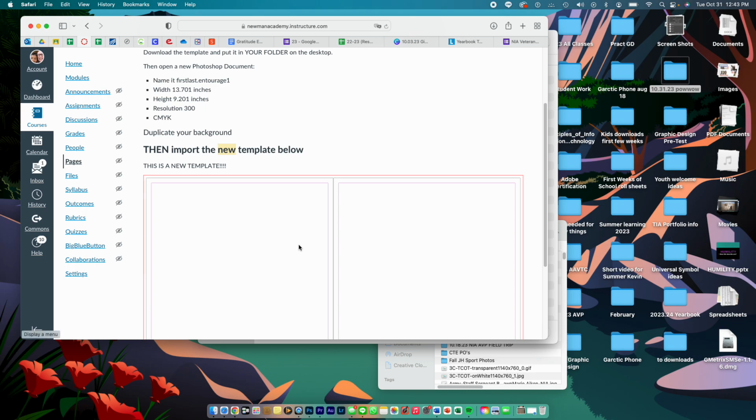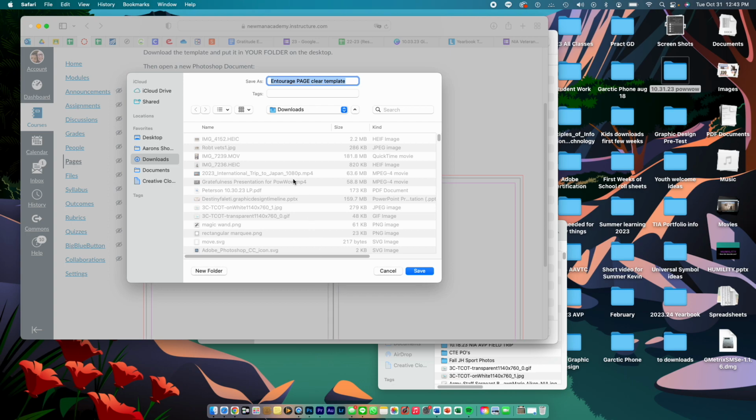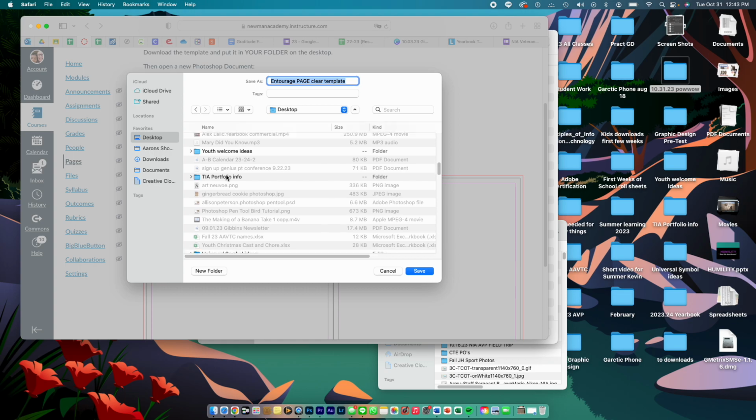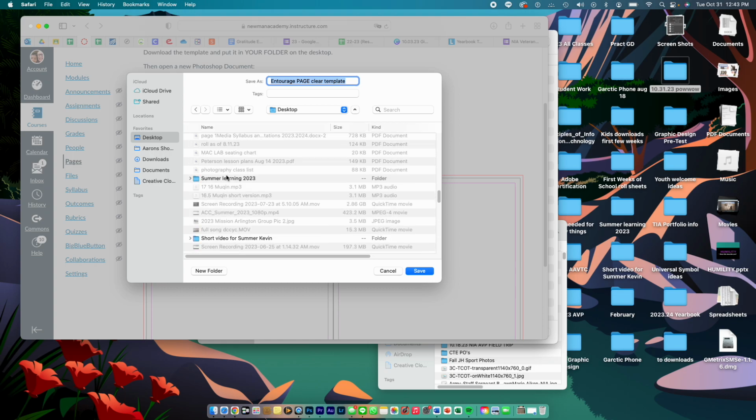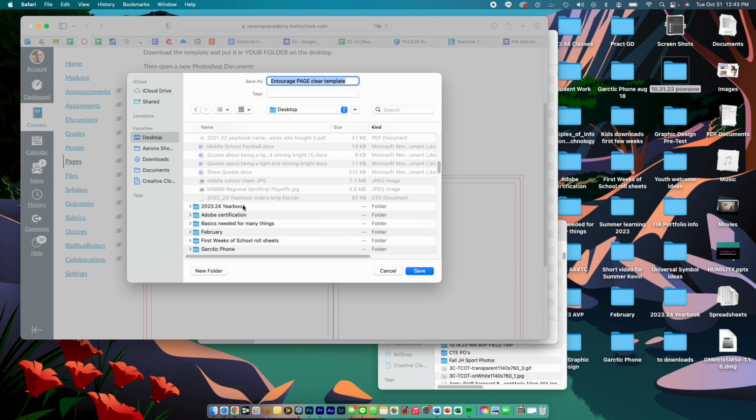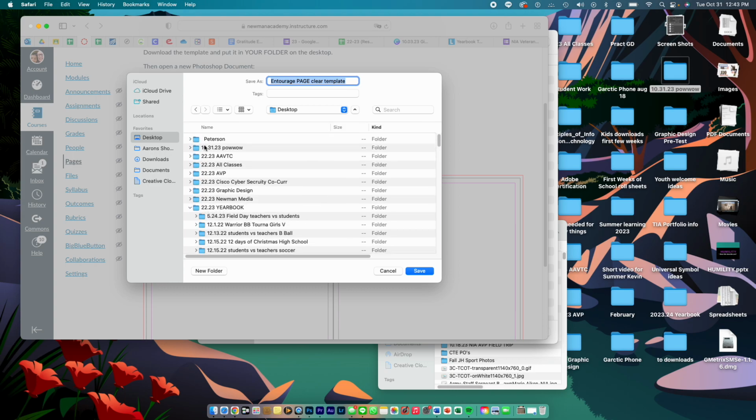So if I right click and download, save image as, or save image to downloads, then I want to eventually make sure that I move it to my folder. So I'm going to move it to my folder, Peterson. That's where I save mine, okay? So I'm saving it in my folder.